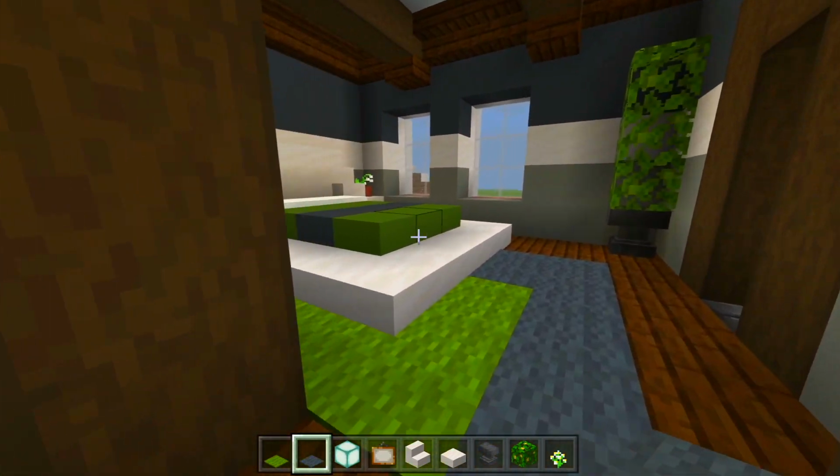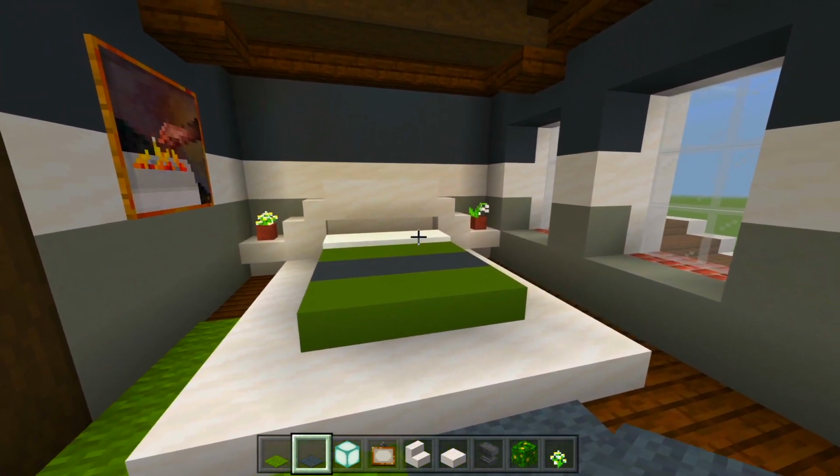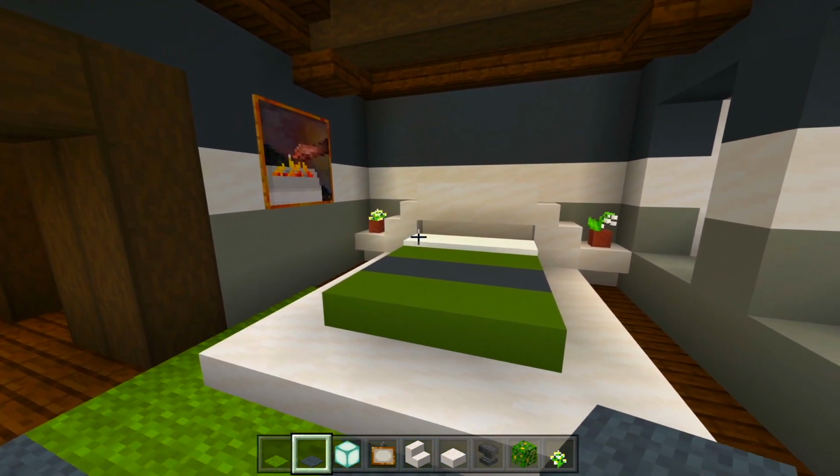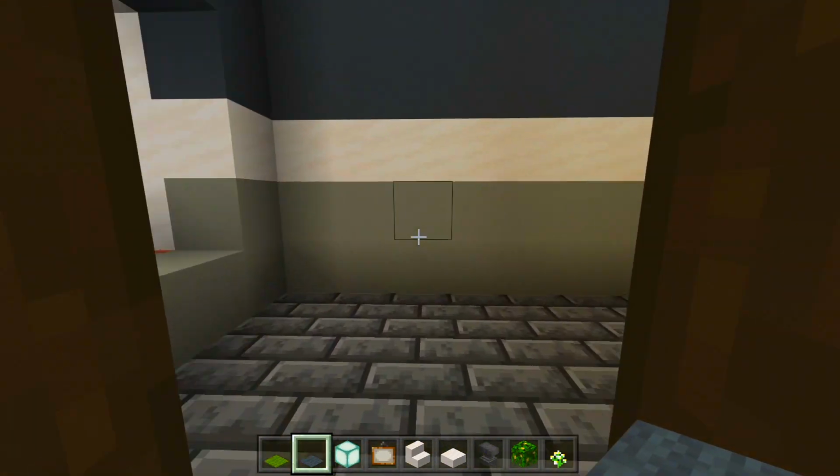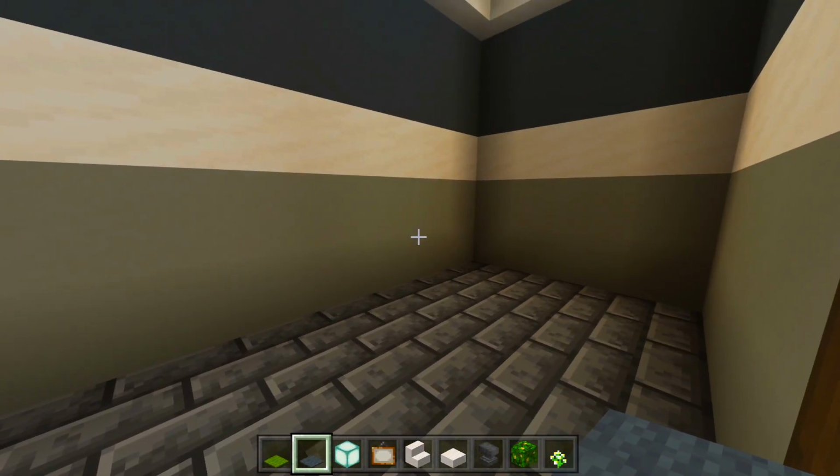And now that is going to be it here for this bedroom. So once again, a very, very simple room. So I'll head on here into this bathroom and we'll do this next.